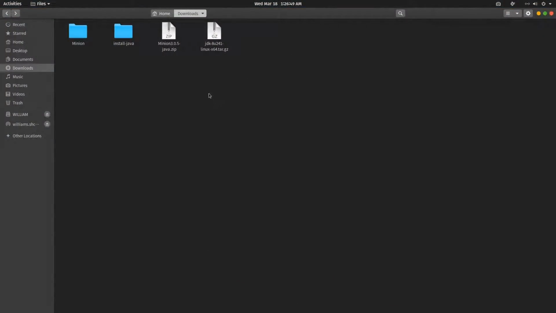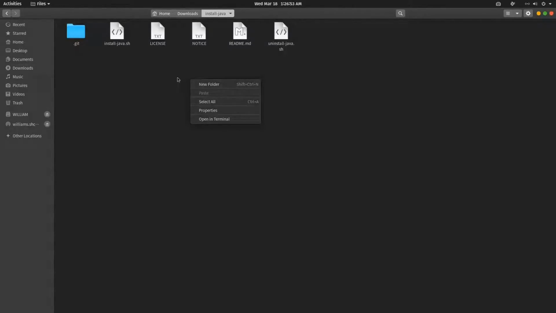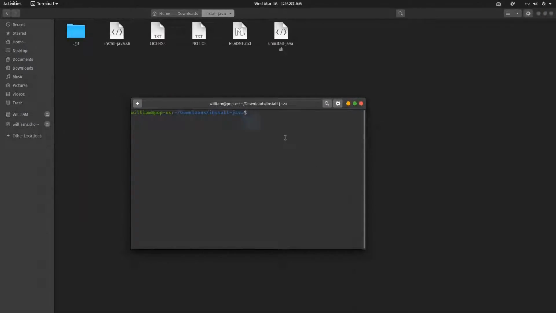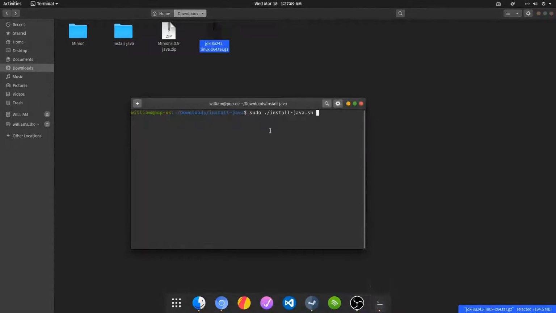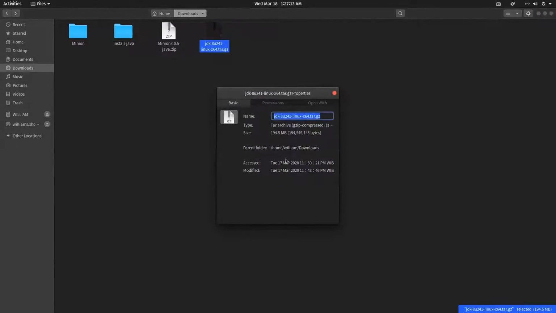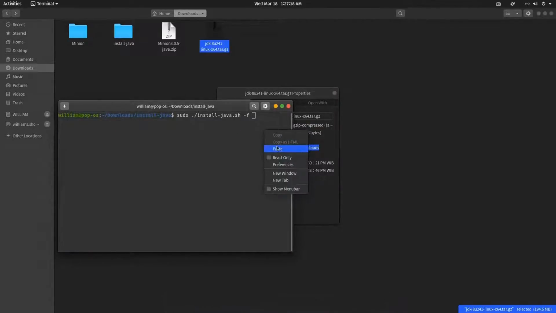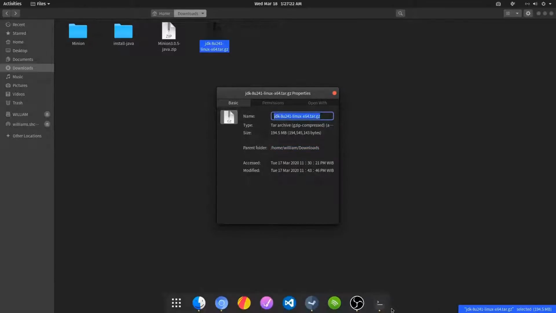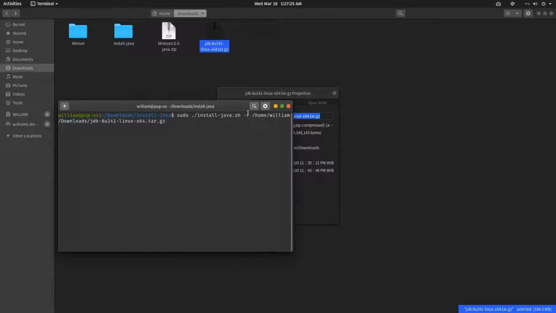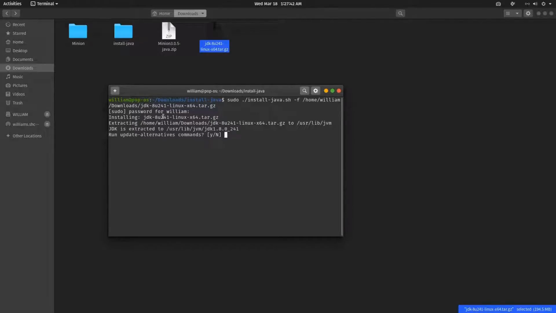I already downloaded the file, so we can work with it. Now I open the terminal in here and then write the code. So the -f here is to inform the tar file location. It's installing. Now here is where the JDK is extracted.